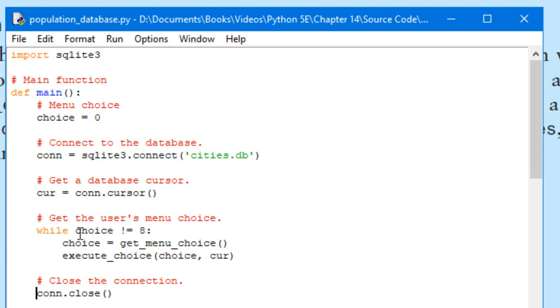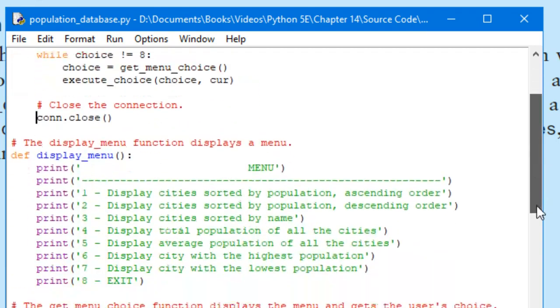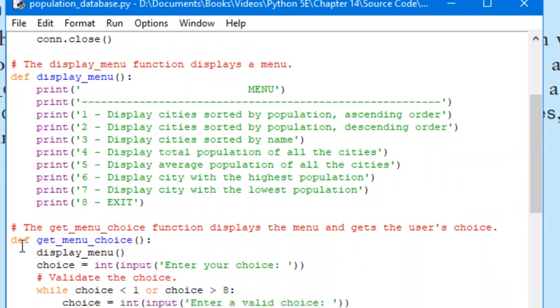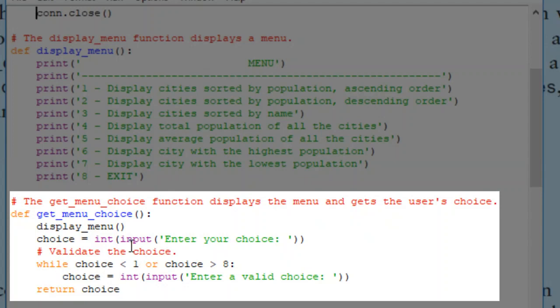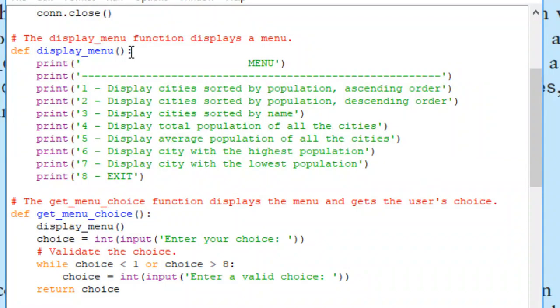Now, this while loop is going to call another function called getMenuChoice, which is right here. And you can see that the getMenuChoice function, the first thing that it does is it calls another function called displayMenu. And here we have the displayMenu function. And as its name implies, it simply displays the menu. It doesn't do anything else.